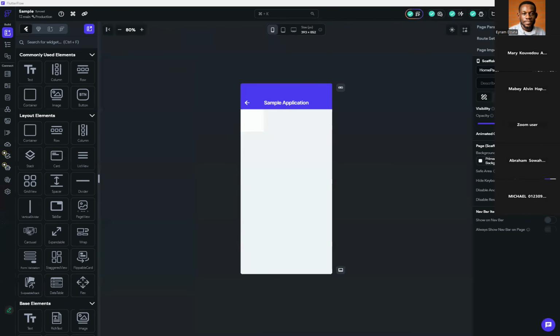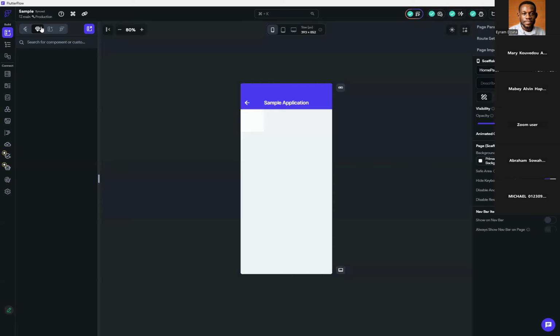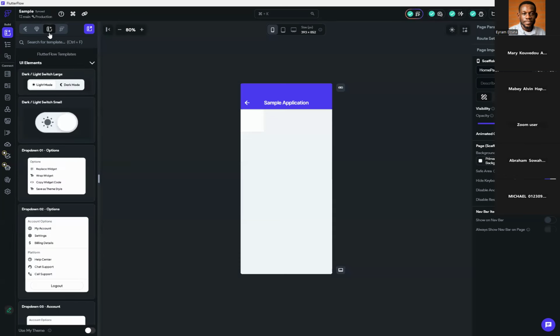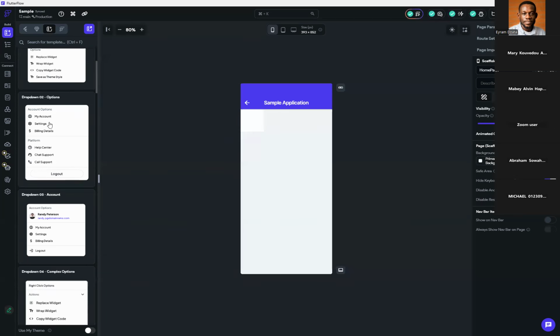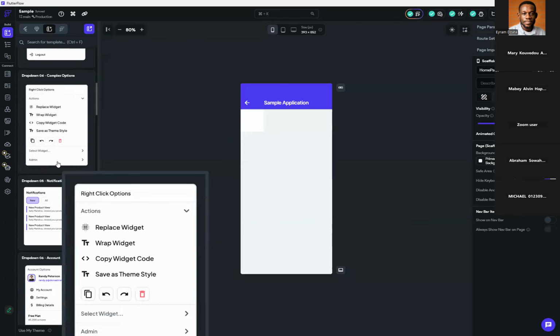Then the next one is the components. That's two. This is the component. So you can search for components. Then the next one, we have the templates. So widget templates, you can also pick templates from here to design.